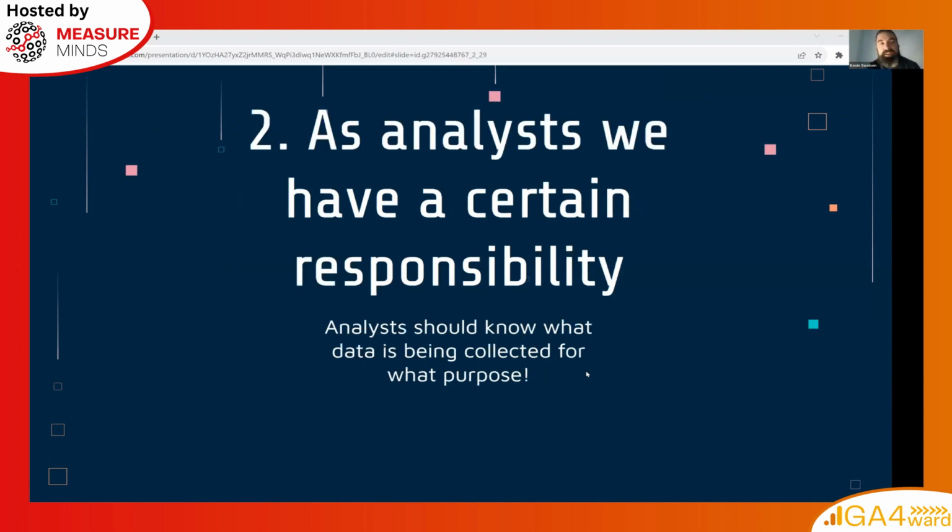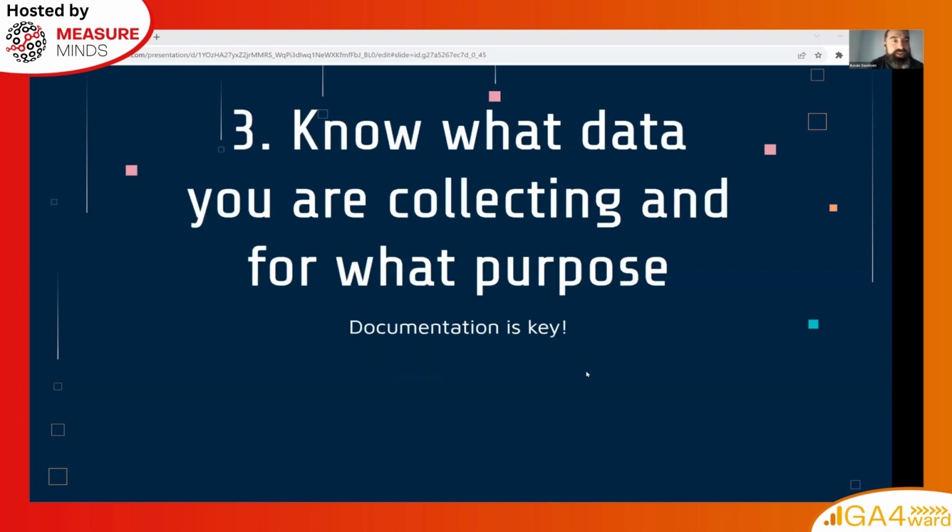And as an analyst, I think we have a certain responsibility, right? We should know what data is being collected. We should know for what purpose it's being collected. We can't just blindly use data or send it over to some marketing tool because we like a lot of data. There needs to be a purpose, and we need to know that it was collected with the consent of users. Knowing what data you're collecting and for what purpose is vital. And I think what really helps there is documentation. I've seen very few clients, it's very rare, that actually document what data they collect against what purpose. But I think that really helps.